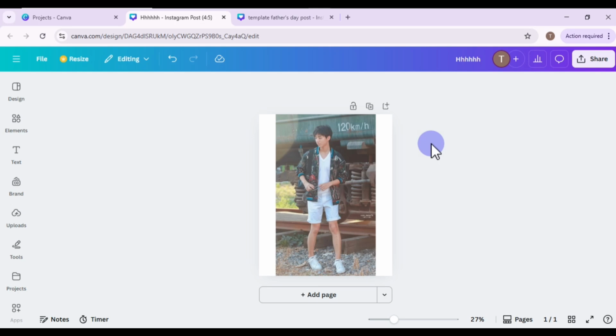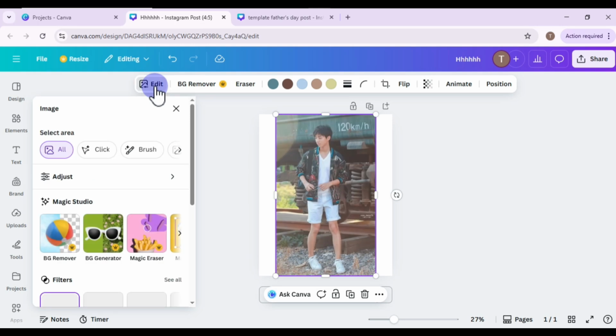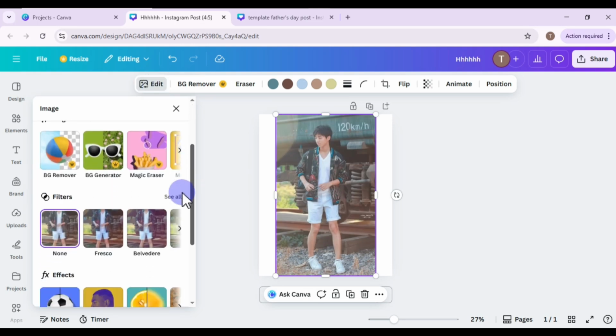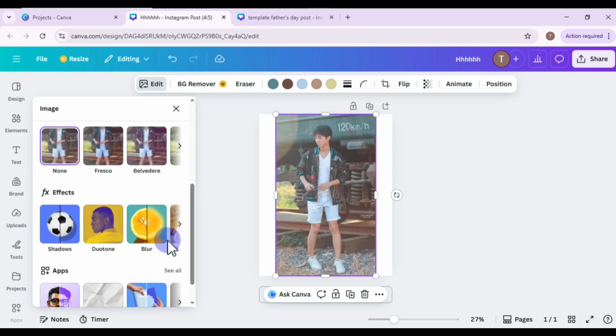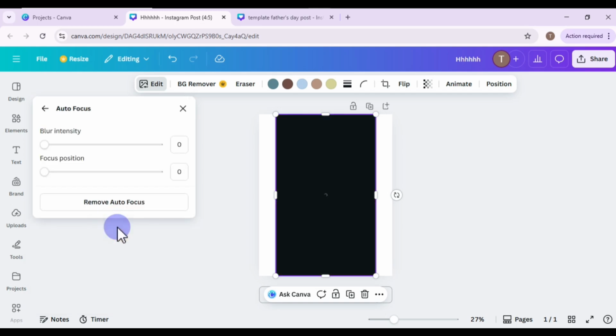First, just open your Canva and then upload your photo like this. And once it's uploaded, just tap on the photo and then just go to edit this one. And then just scroll down until you find the effects section. And then just choose autofocus. This one, just tap on it.